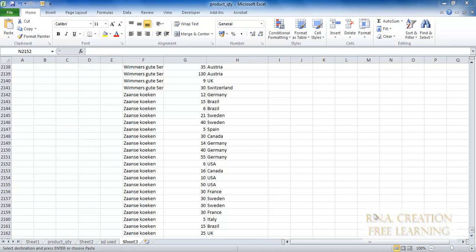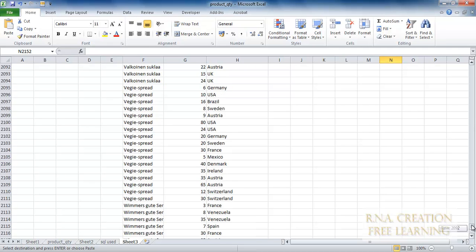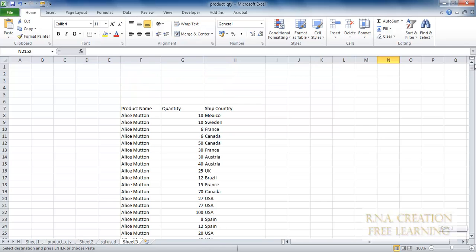Okay, in this video I'm going to talk about pivot tables again. As I already spoke about pivot tables in the previous video, this is again going to be a simple, different example. Let's look into the details of the pivot table. As you can see, I have this data. I got this data from the Northwind database.